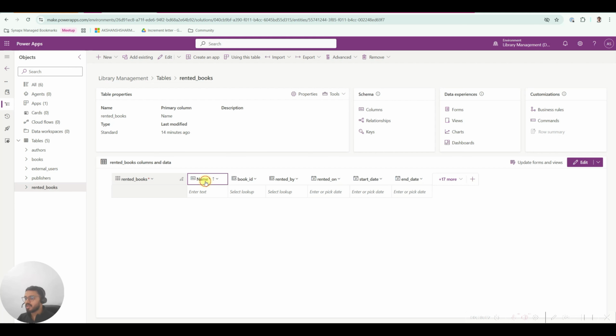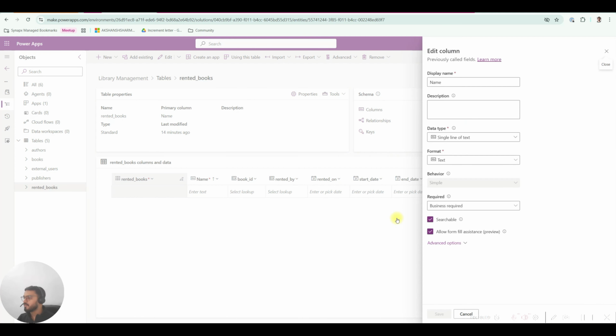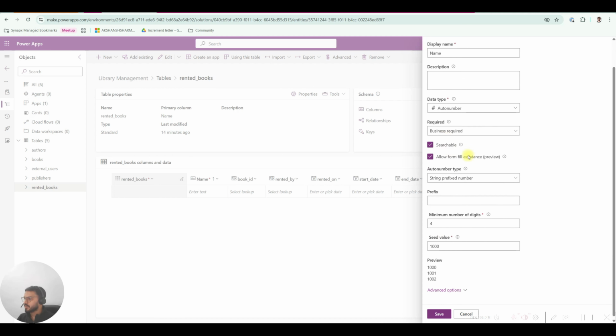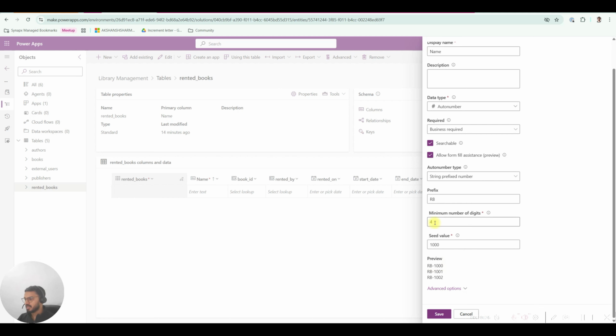So what we can do, instead of keeping this as an editable field and giving some rubbish values when we are creating a rented books record, is edit this column, and instead of single line of text, you see how another option appears once we have created the table, that is auto number. Auto number is nothing but it generates a new number every time you create a new record, right? So that's what it means, and you can see I can prefix this by, let's say, RB. So RB, and you can see seed value is 1000, minimum 4 numbers. So my name value will be RB 1000, 1001, 1002, like that.